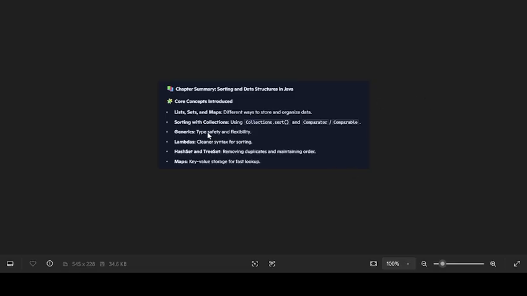We have sorting with collections, so using collections.sort and comparator and comparable. Using the sort method helps us sort the data that we're using. Comparator and comparable are basically interfaces that we can implement and use methods such as compare or compareTo, or the sort method, in order to help us sort our data and compare two different types of data.